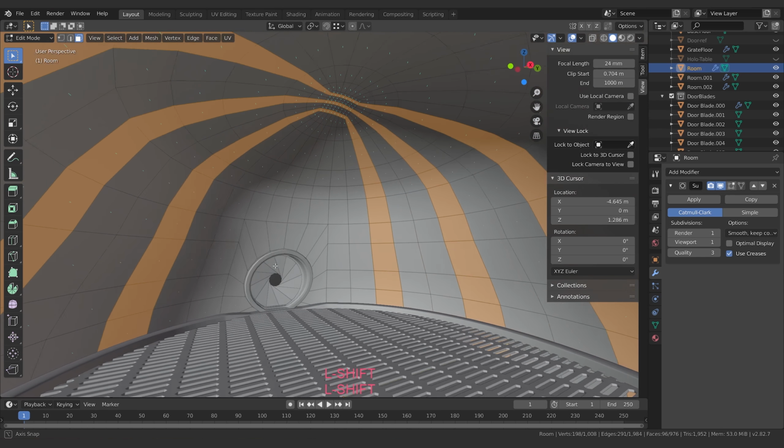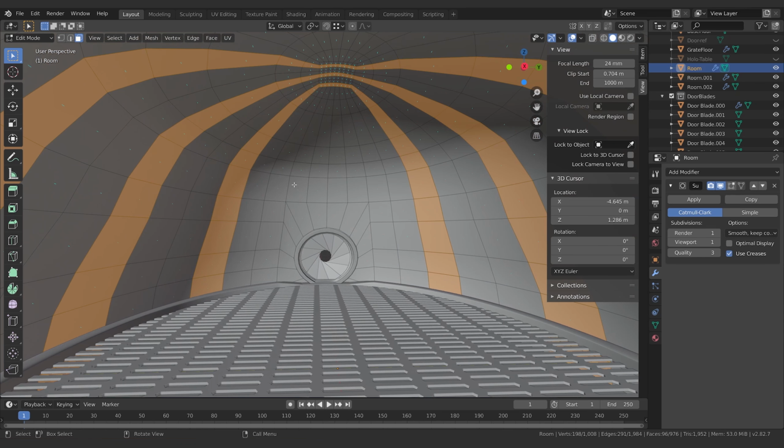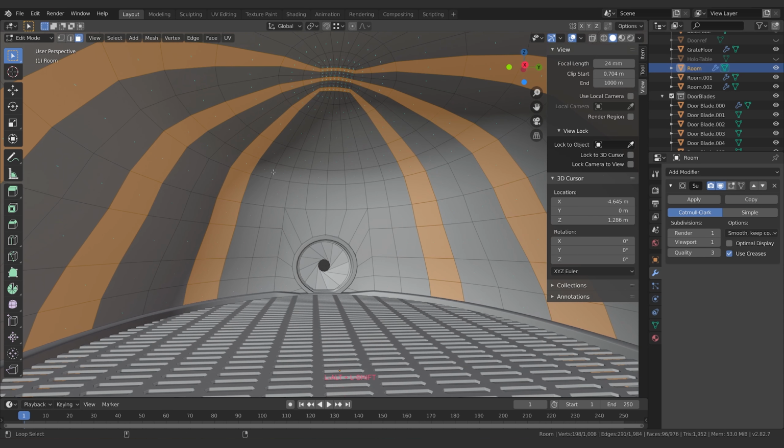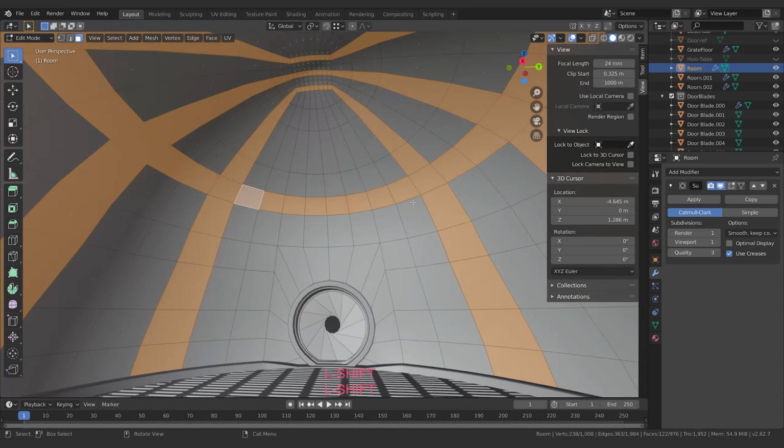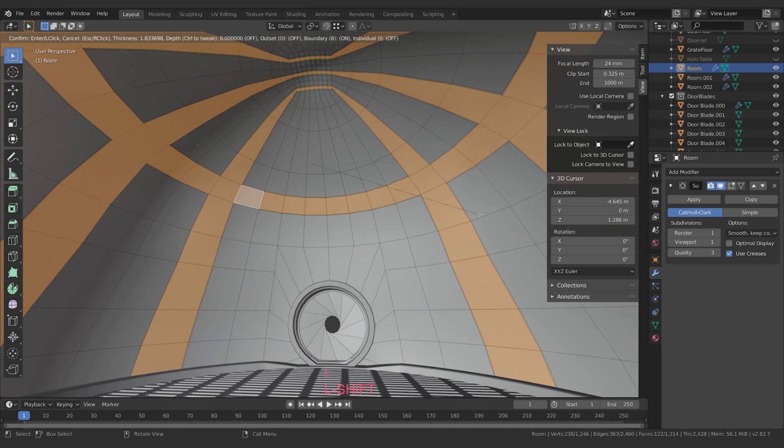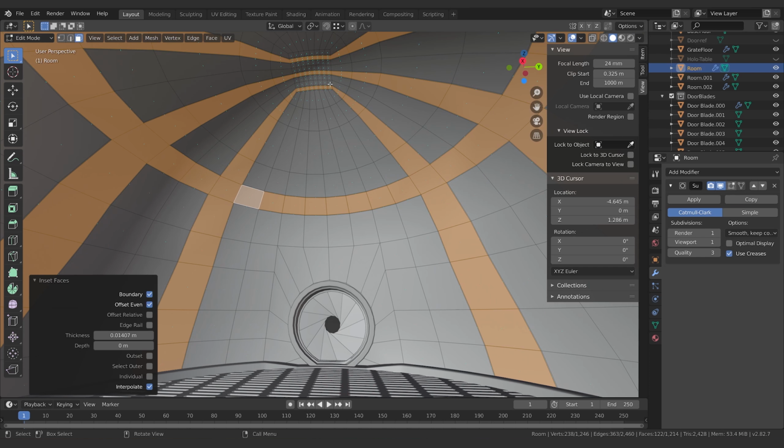So yeah, now I've got these 3 kind of pillars. And then I'll also do a loop around the roof kind of up here. And then what we're going to do is hit I, and we're going to inset, just move it a little bit. You want to be careful up here.